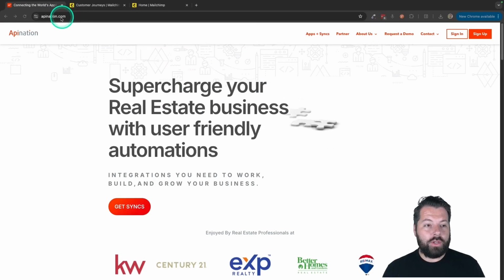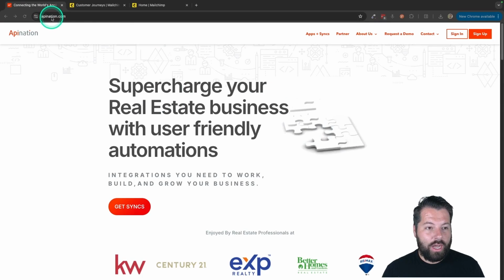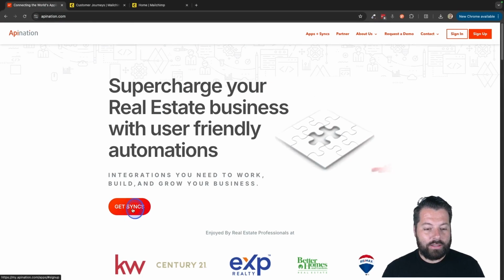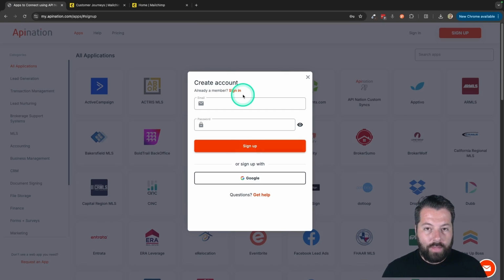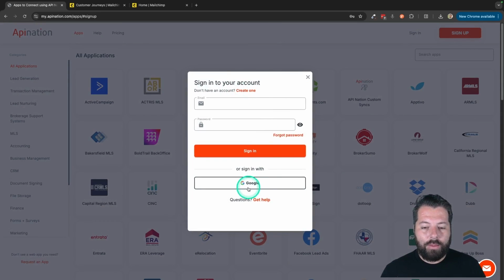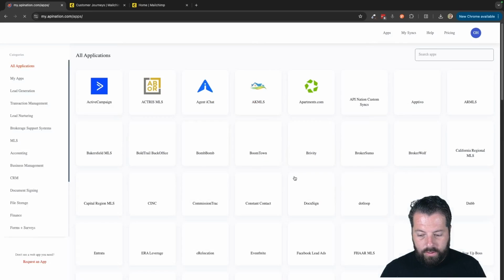So the first thing you're going to do is go to apination.com and click Get Syncs. It's going to ask you to sign in or sign up for API Nation. An API Nation account is totally free to sign up. You won't pay until you actually subscribe to a plan. So you can sign up, poke around and see what kind of automations you could be using. I'm going to go ahead and sign in. I'm already a member here, so I'm going to click Sign In.